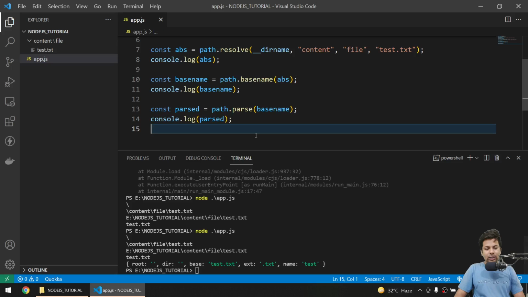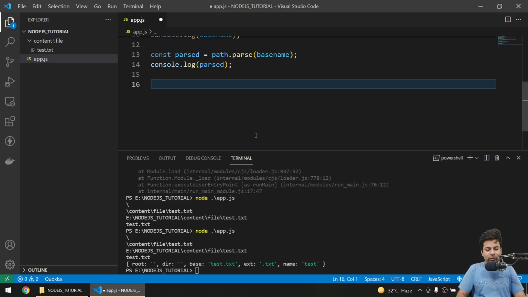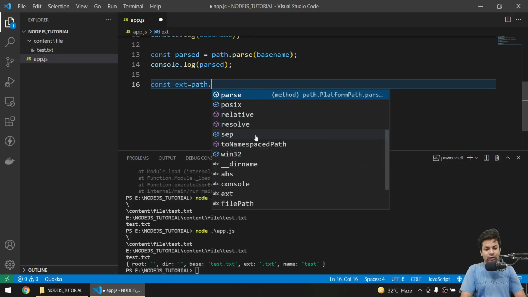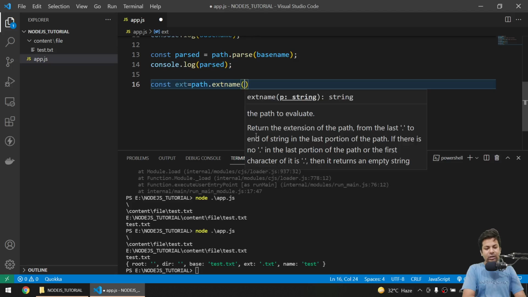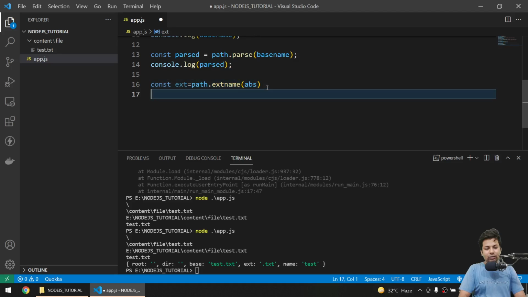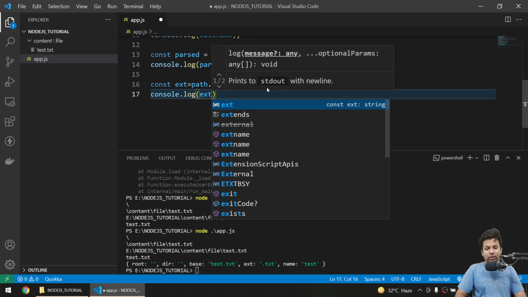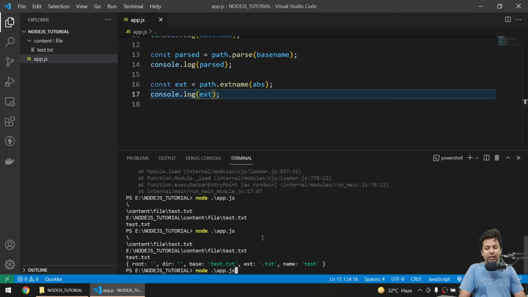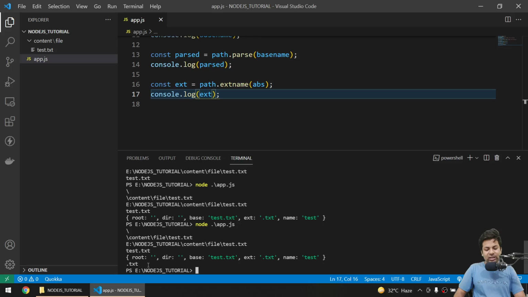And you can get it directly also. Suppose you'll say const extension equals path.extname, and now here we'll give the abs, the absolute path. Now we'll say console.log extension. Now if I print it, you can see we got the extension is .txt.